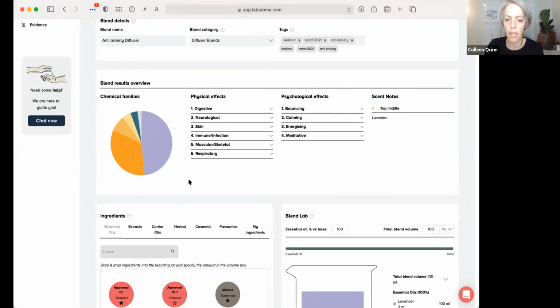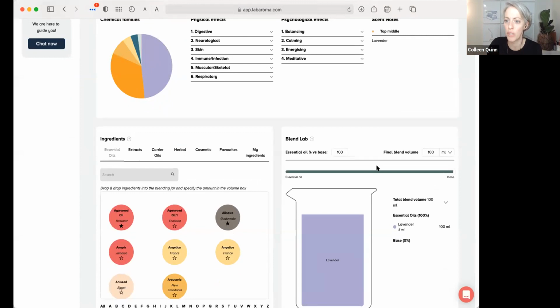Lovely. And this is another thing with LabAroma. In the past, when you added in your oils, you had to make your blend, then hit calculate and get your chemistry results. Now you can see them real time, which is super helpful because if you can see them real time, you can take things out and add things in as you go. So you don't have to wait to the end and then try to backtrack.